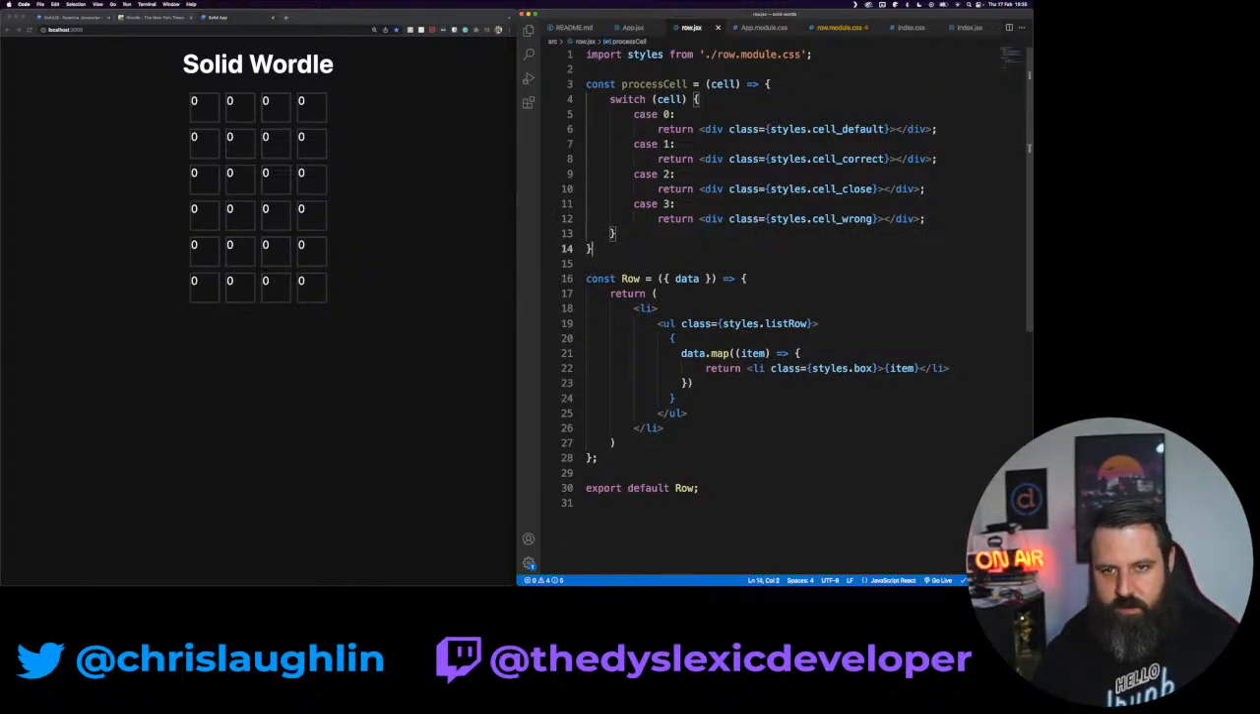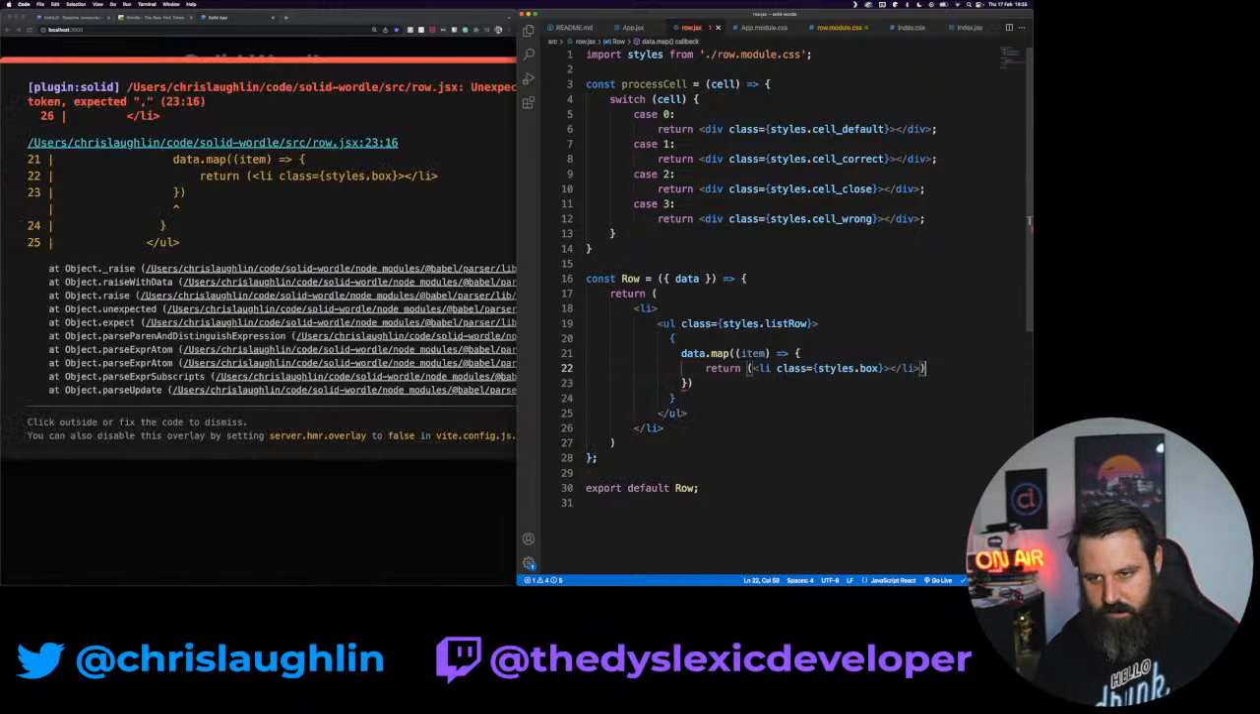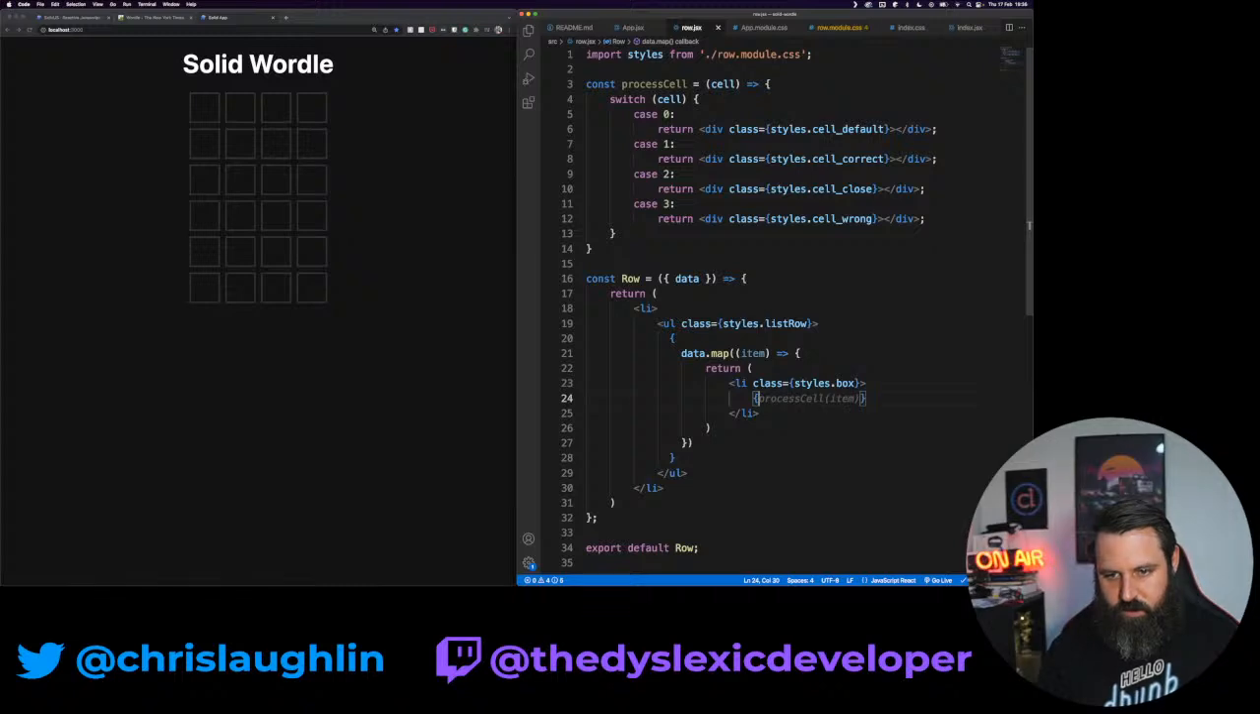So process cell. Let's then stick that into here. We'll wrap this in the curved brackets because I hate implicit returns. No, I need to do my indentations better. So let's do a new line here, and then in here we're going to do process cell item. And nothing happens yet, which is okay.